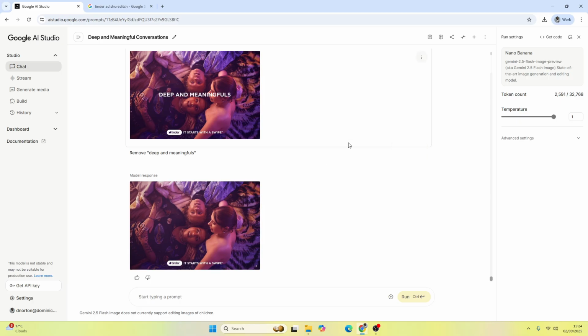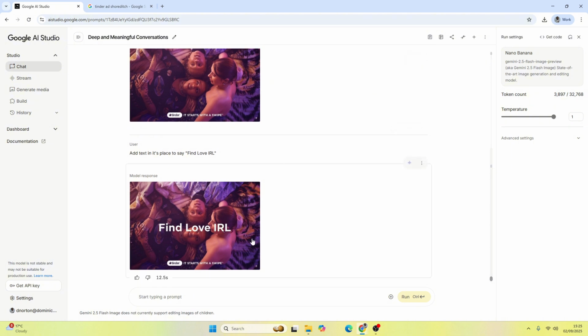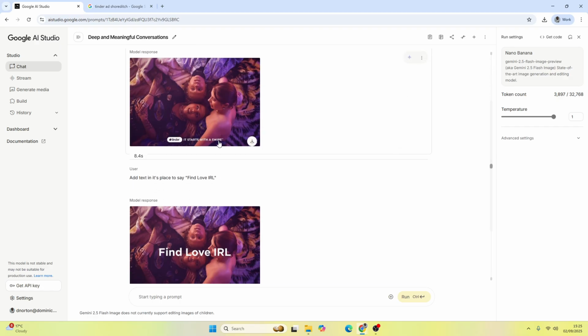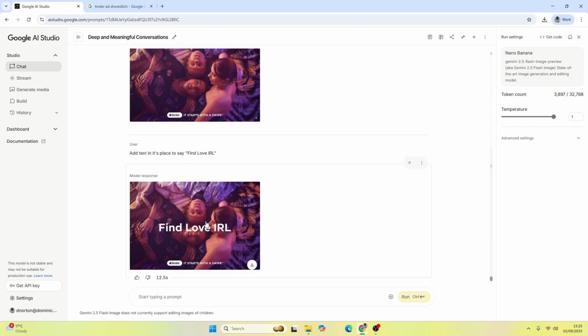I'm going to say, add text in its place to say "find roll up." So I'm just going to throw something random there. What we can see is that the first thing it did is remove the text and keep the image consistency. Then it added new text and kept the image consistency again. Very, very impressive.